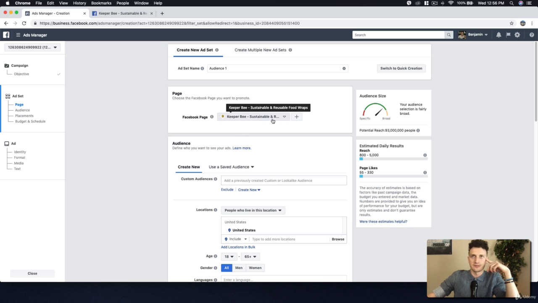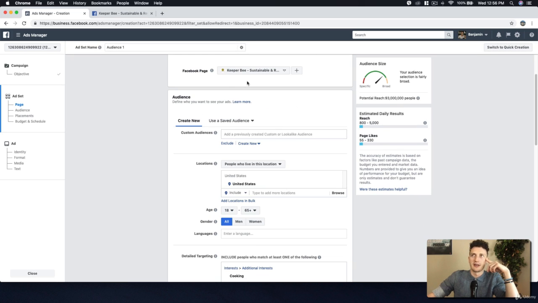We've got audience 1, we've got our page created. Now, this is where we can use a saved audience. If we wanted to retarget people from our pixel, where people have visited our website, or maybe people have visited our Facebook page already, we can create these custom audiences that we can come back and target really easy.